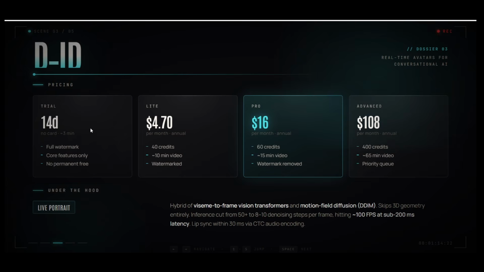D-ID gives you a 14-day free trial, no credit card needed, only the core features, and it has watermarks on everything, obviously. D-ID uses LivePortrait under the hood, and this is a hybrid of warping, frame vision transformers and motion field diffusion. You can see their full pricing here. Certain levels get you a certain amount of credits, which would equal certain lengths of videos.